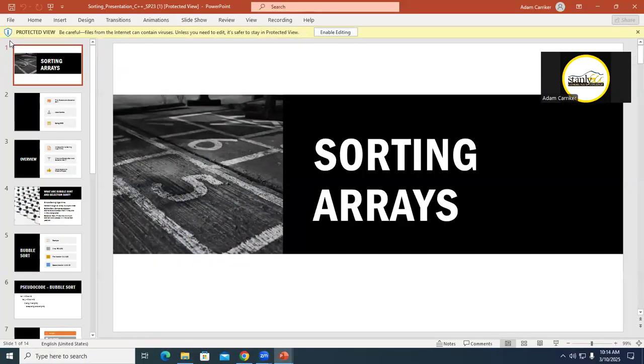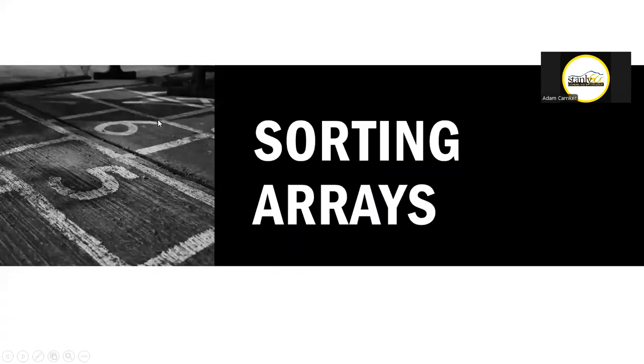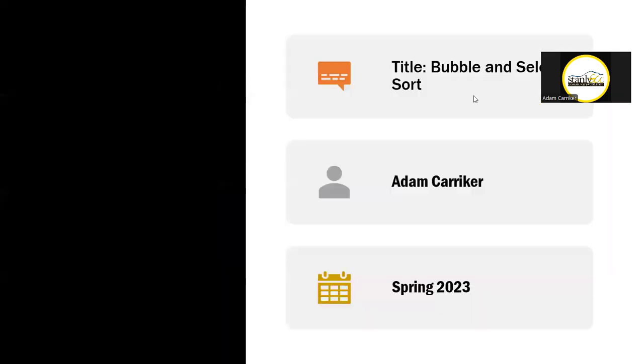All right, we're going to talk about sorting arrays. It's pretty straightforward. We've got the arrays concept down. It's just a list of values. That's all it is. Now we can sort these values as long as they're numerical or alphabetical, but we're going to focus on numerical for today.